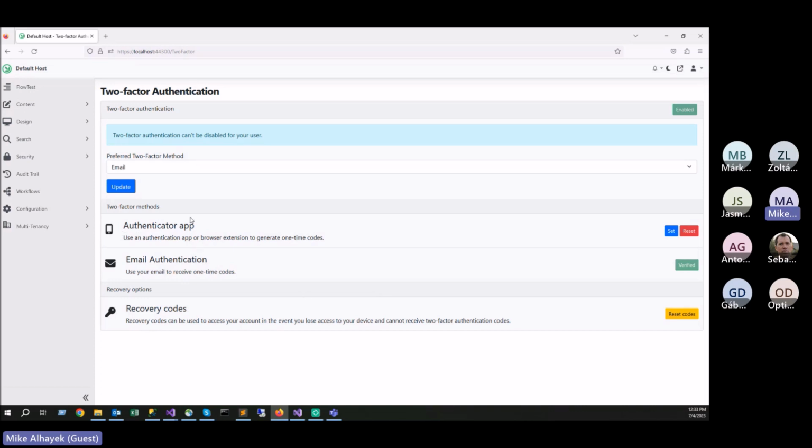So App Authenticator is a feature. Obviously, if you disable it, it's no longer here. And email authentication is also a feature that you can enable and disable, because sometimes you might not want to utilize the Authenticator app, for whatever reason. So if that's the case, maybe you only want your application to utilize this method. If you do that, then only you will see this option.